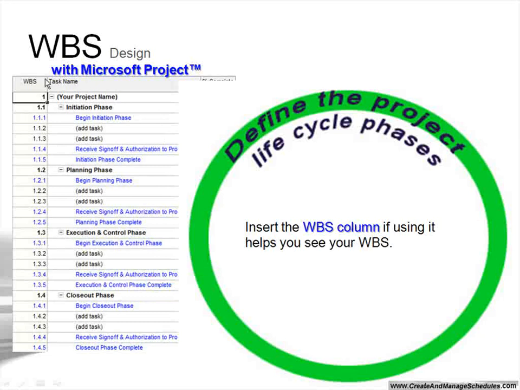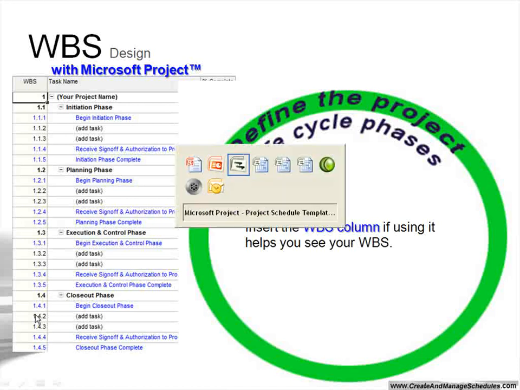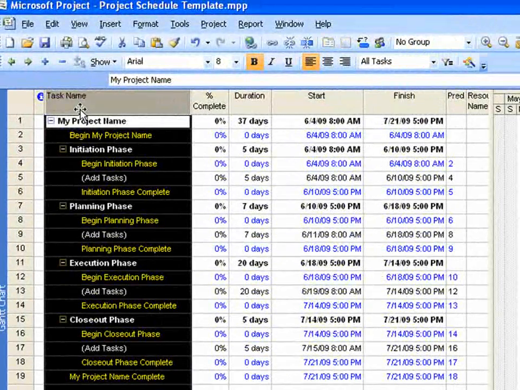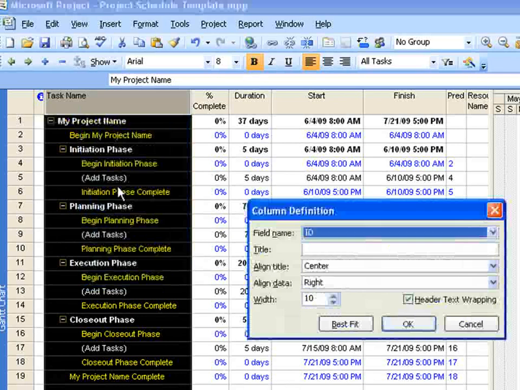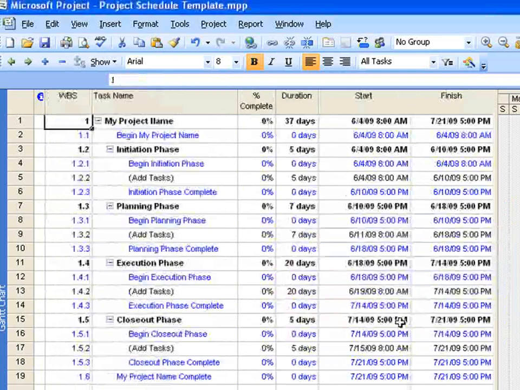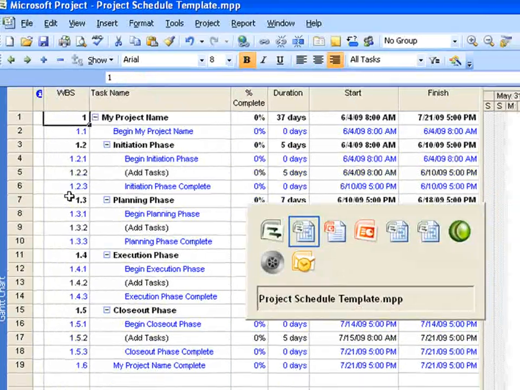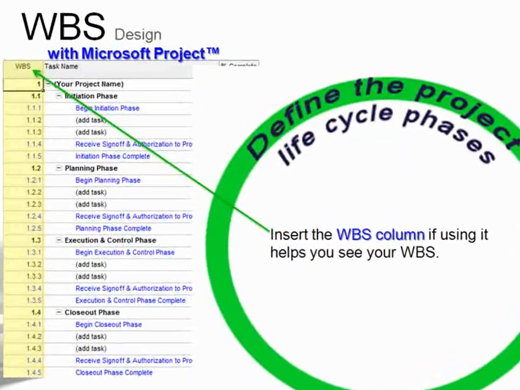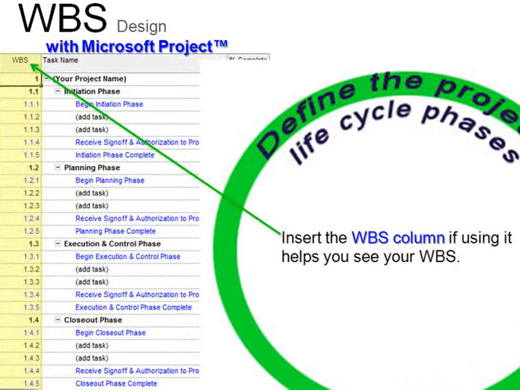Insert the WBS column into your project schedule if that helps you see the work breakdown structure. Simply go into the project schedule, right click on the column, and then select insert column, and you can hit the letter W and it'll scroll to WBS, select that, click on OK, and it inserts a WBS column for you. Inserting the WBS column helps many people see the relationships between tasks, because you can see the numbers here are related to the deliverables for that row.